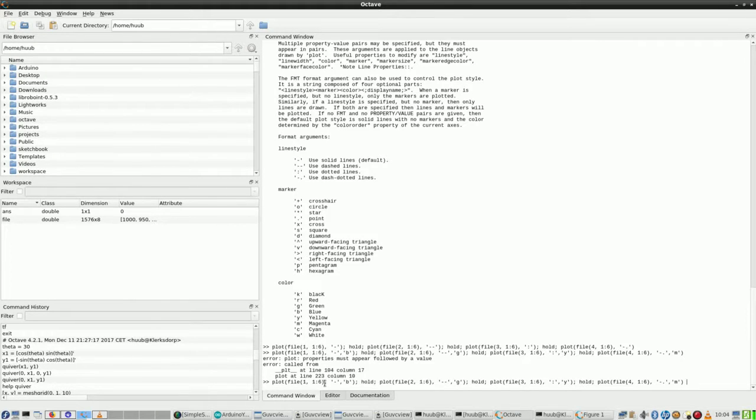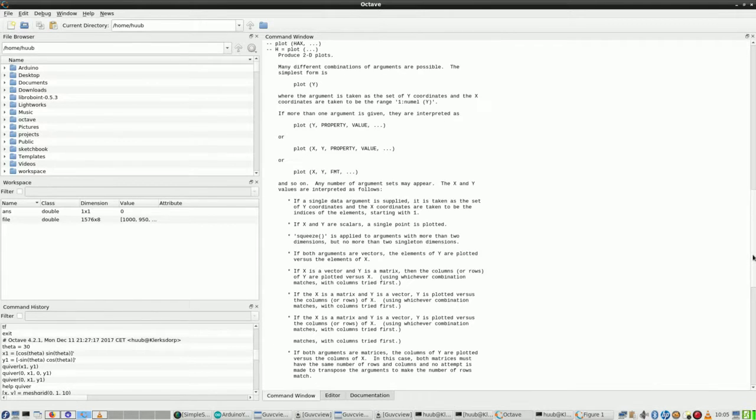Must be followed by a value. Okay, M is magenta, B is blue. So what's the point? Or should I have a color? And how? That's a very nice one.